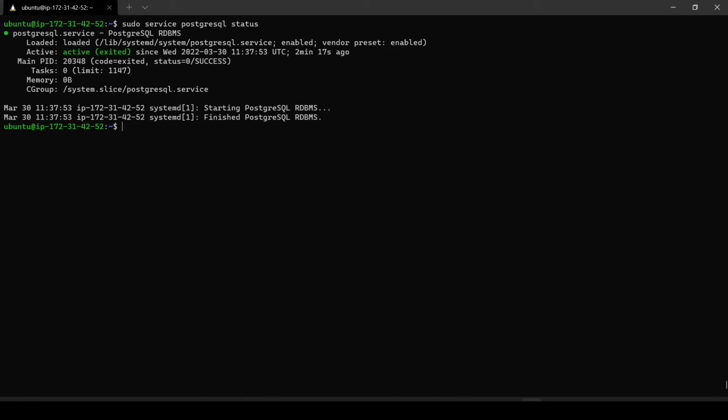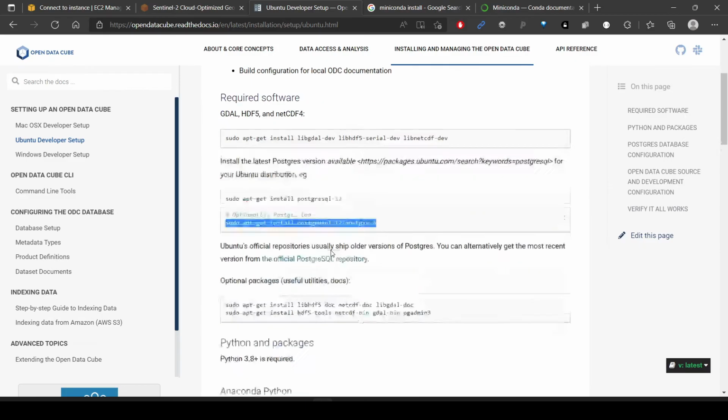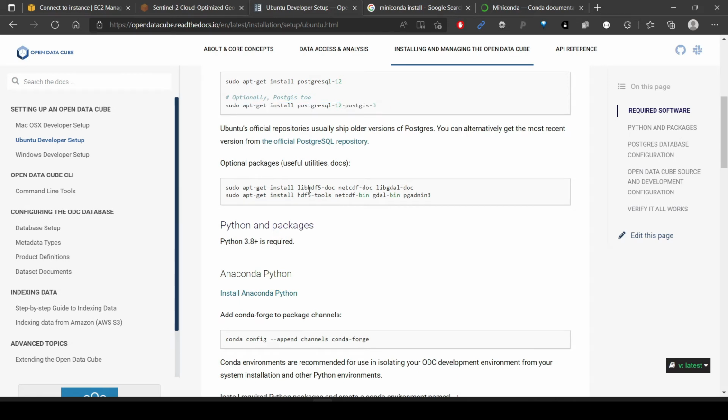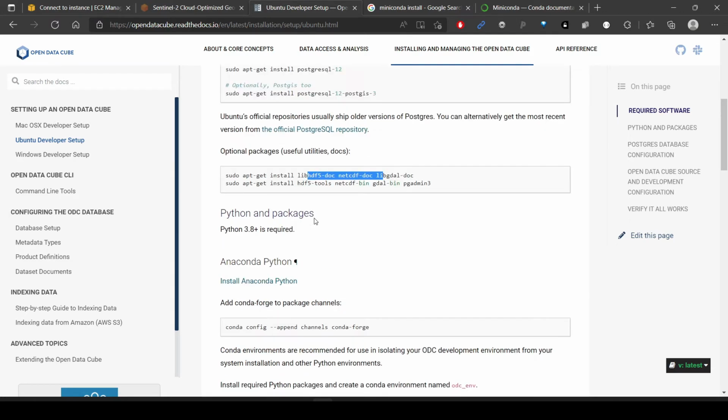Once PostGIS is also installed, we can go ahead and check the status if it is running or not. We can do that by sudo service postgresql status. It says that it is active, that means it is running. If it is not running, instead of status, you can use start. That will also work. Okay, so the next step, according to the documentation, is some optional libraries that you can install. In this case, it is not required to just index.